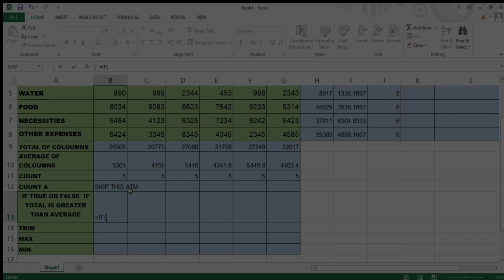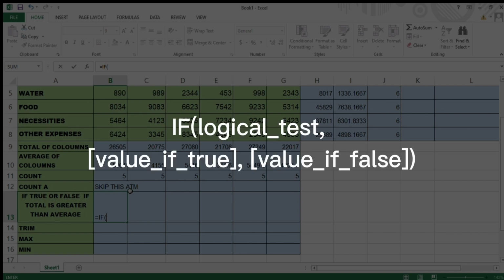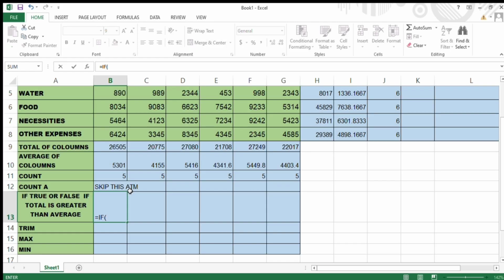So the next formula is IF. The IF function is often used when you want to sort your data according to a given logic. So the formula used in this function is this. The logic that we will be tackling here is that if the total of columns is greater than the average of columns.